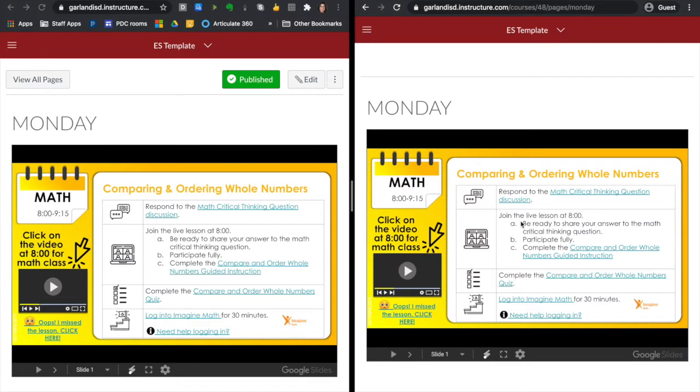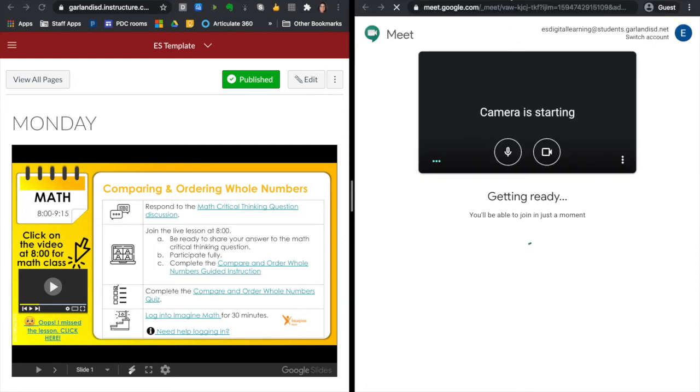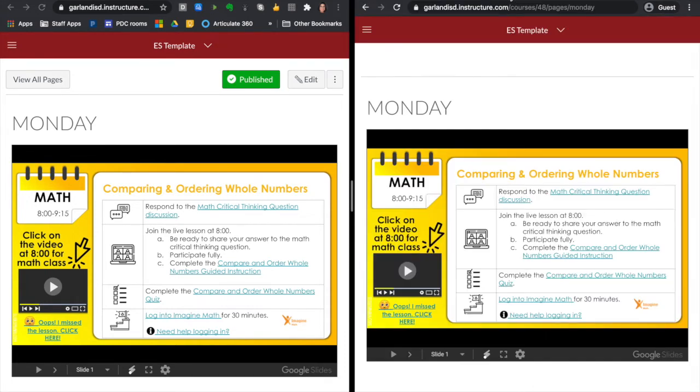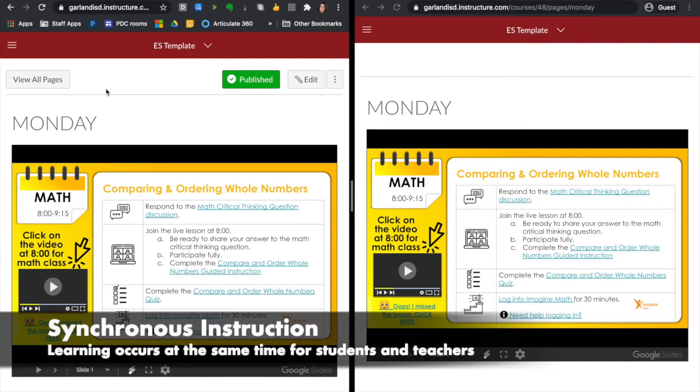The second piece tells them to join a live session. Here we have embedded a Google Meets link for you to join your class. So they're going to click on this link, which is going to open up a Google Meet for students to meet with their teachers and their classmates. Now that you have your Google Meet going, you've checked in with your students, they've had a chance to discuss that math critical thinking question, we could move on to our guided instruction.